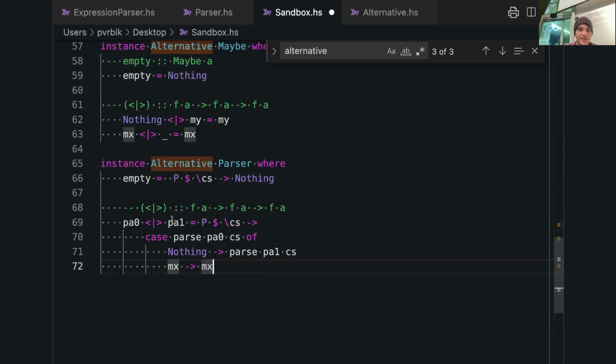But what happens here is that this needs to select between two parsers. So the answer has to be a parser. So that's why that P is there. And what's a parser? Well, it's something that takes a string to a maybe tuple. So I'm going to try to parse C's. This is exactly what you said, right?